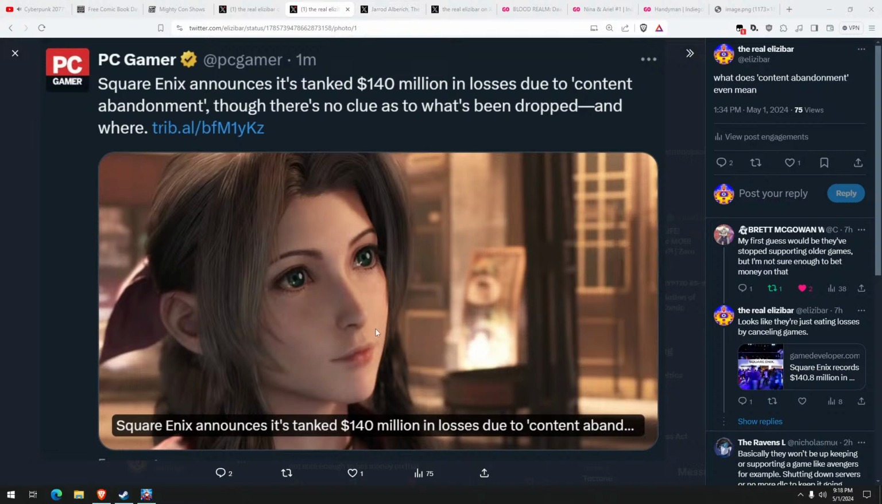Anyway, this doesn't sound good for Square Enix. This sounds bad. When you start talking about things like content abandonment instead of we're bringing new products to market, your company's doing it wrong. You're on the wrong side of that bell curve.